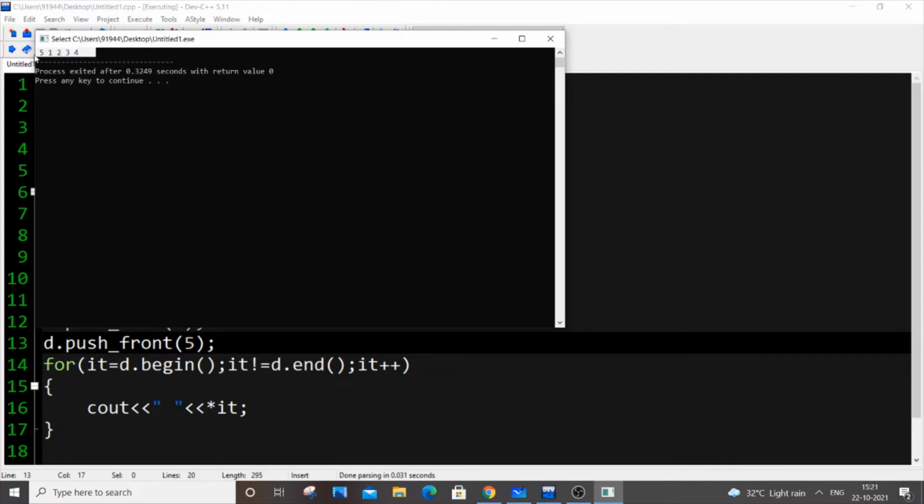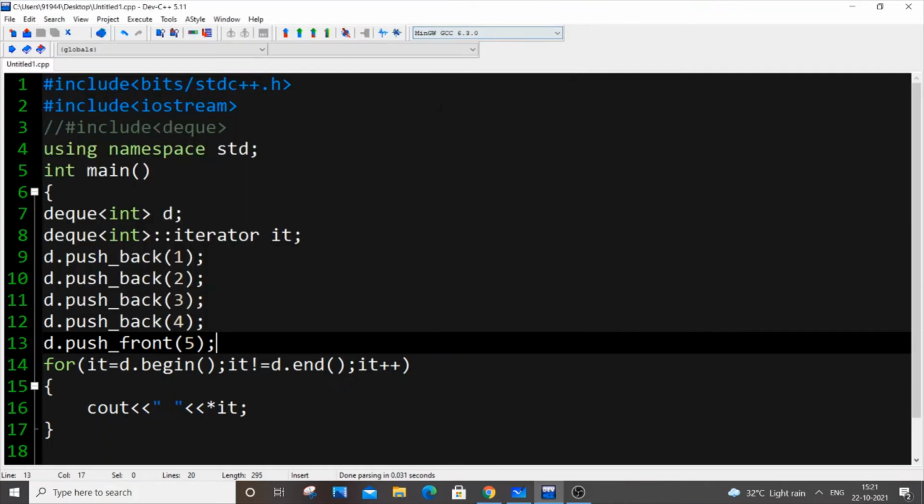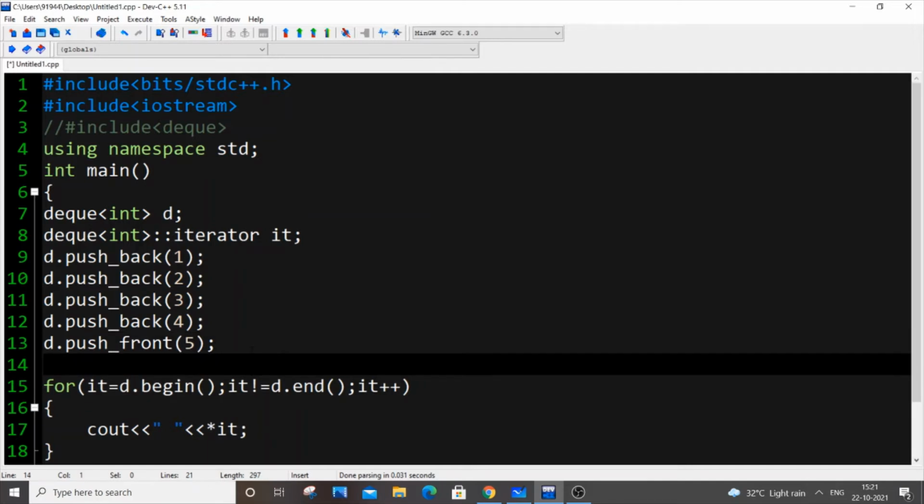So as you can see, I'm getting the output as 5, 1, 2, 3, 4. That's fine. So we have options to access the first and the last element. For that, it's going to be cout, and just go and type d.front() and endl.